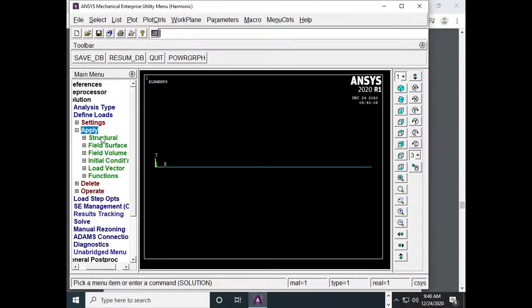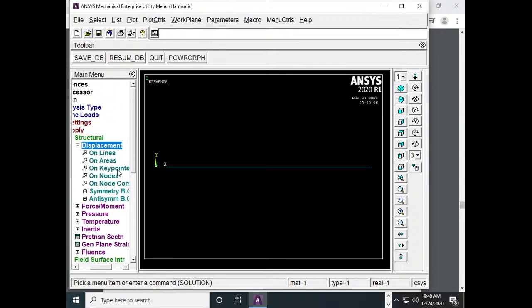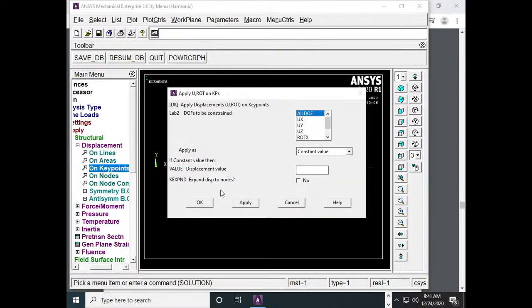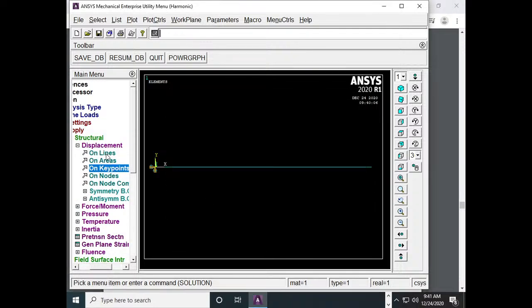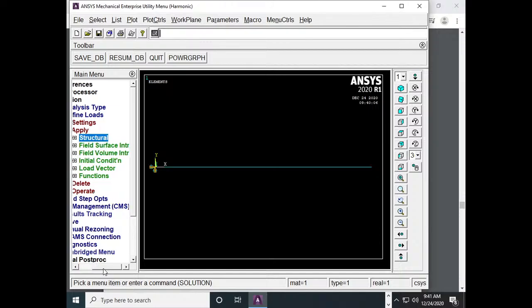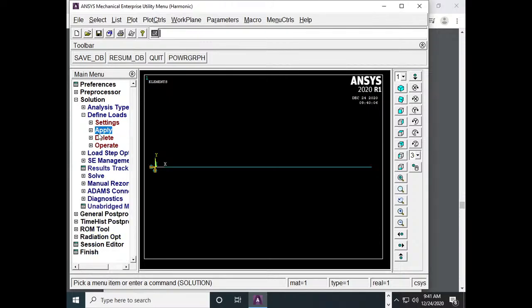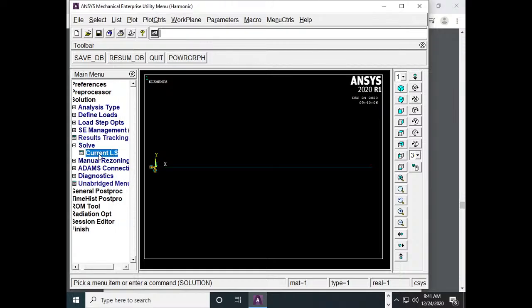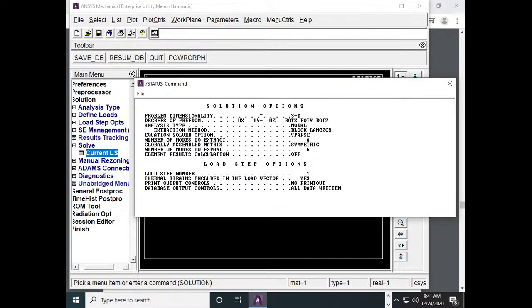Define loads, apply, structural, displacement, on keypoints, and select the left keypoint. I am fixing this with all degrees of freedom arrested. For modal analysis you need not enter any load. Now you can go with solve, current load settings, and review it. So problem dimensionality is 2D, and the degrees of freedom we are going to solve for are UX, UY, UZ, rotation X, rotation Y and rotation Z.